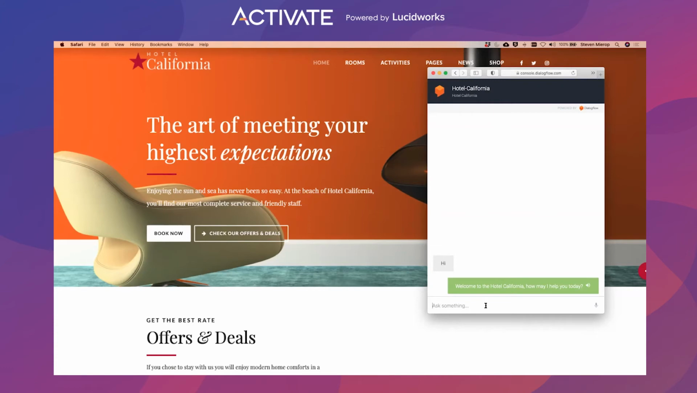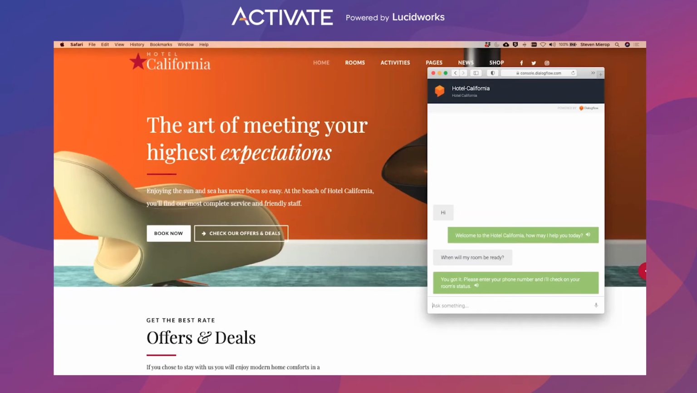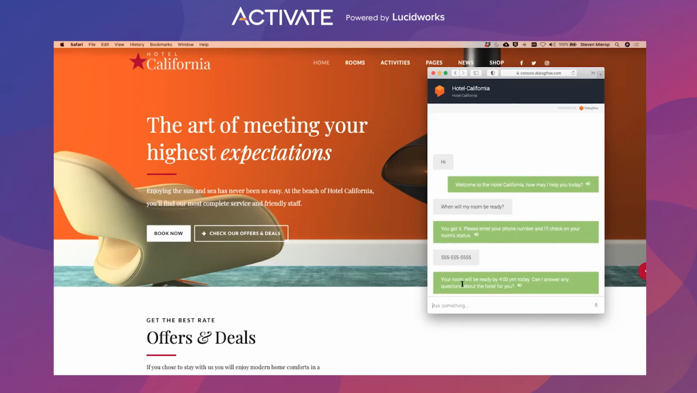And then let's say, when will my room be ready? And again, you got it. Please enter your phone number and I'll check on your room status. This utterance triggered the room status intent. And now it's asking for some identifiable information. In this case, we triggered it to use a phone number. And from there, that phone number was fulfilled, probably web service call, went to a database or a search engine, looked up the status of my room, and then delivered it back. Your room will be ready by 4 p.m. today. Can I answer any questions about the hotel for you?